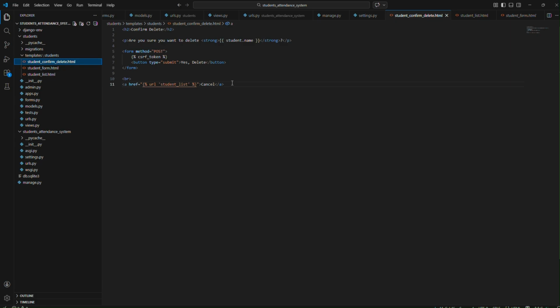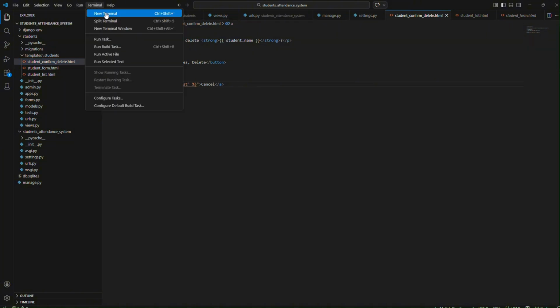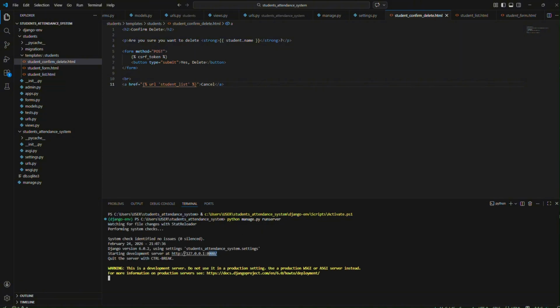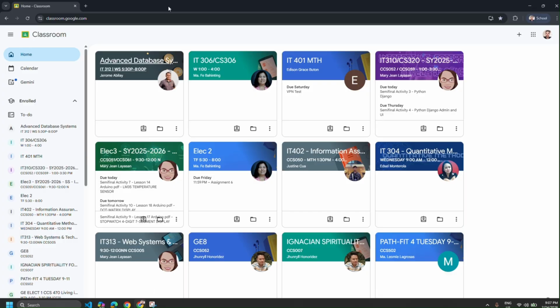So now I will show you the output of our app. First, we will just wait a few seconds to activate the environment. So let's run the server. So as you can see, we are already on the home page. So there is no existing student. So let's add a student.